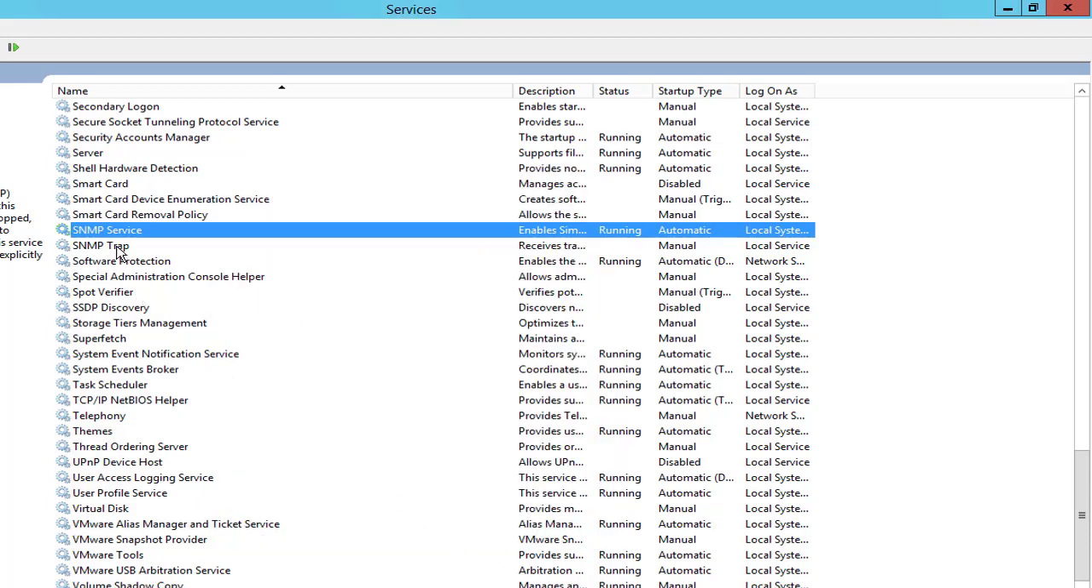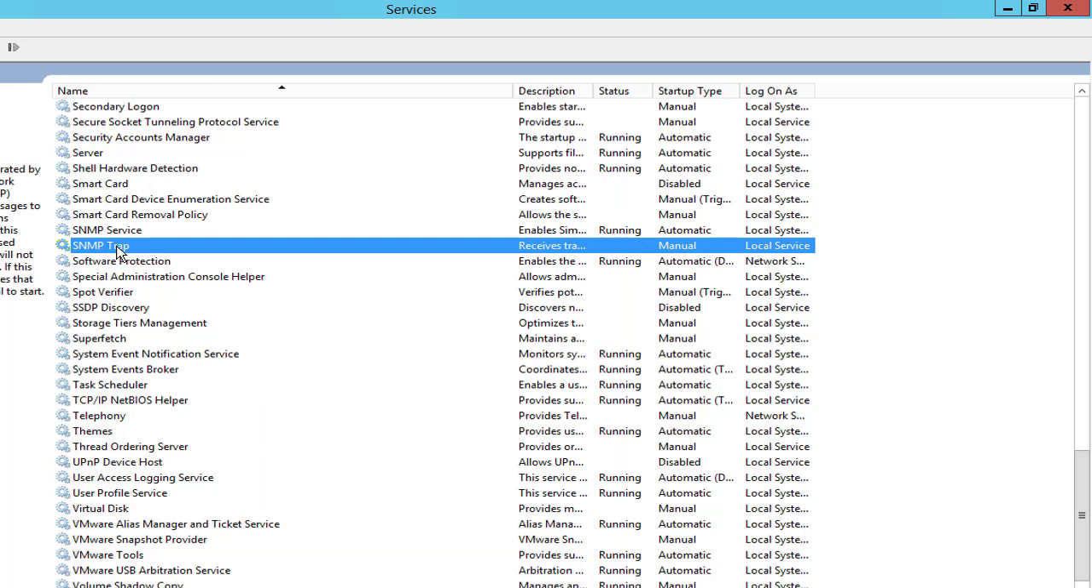So you might be asking, what about this SNMP Trap service down here? Well, this is for allowing the server that you are on to receive trap messages generated by local or remote SNMP agents and forward the messages to SNMP programs on a remote computer. We can say it is like a trap forwarder. So we've done the configuration on the Windows side.